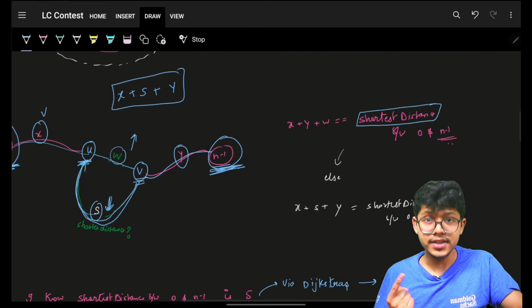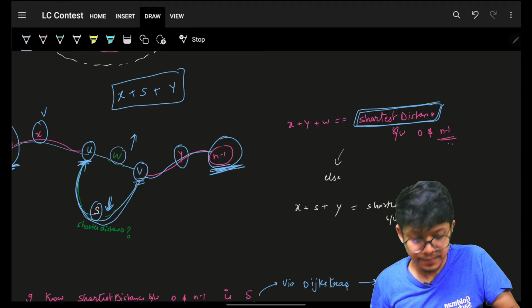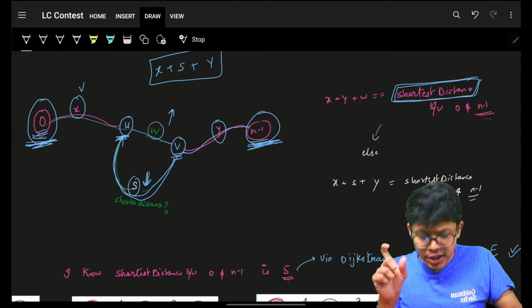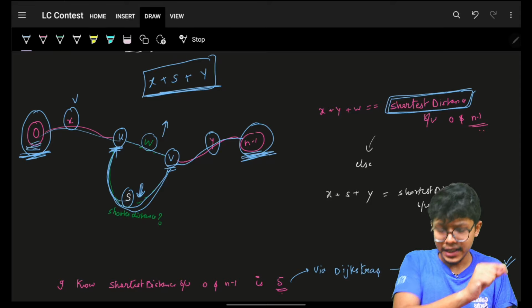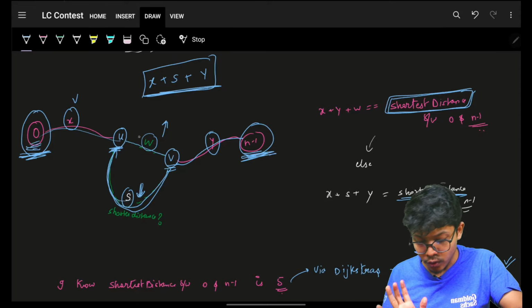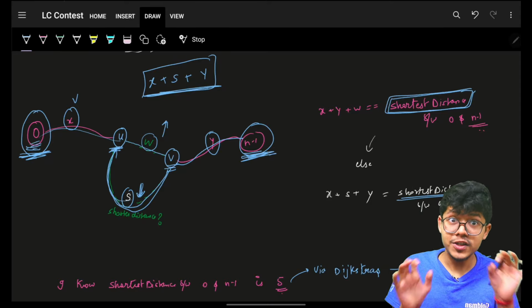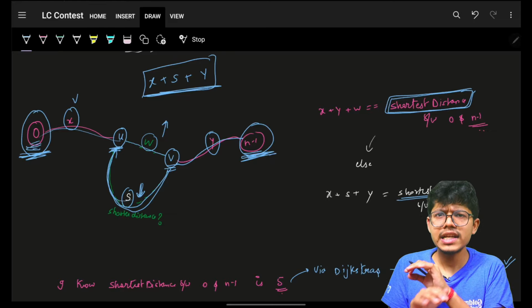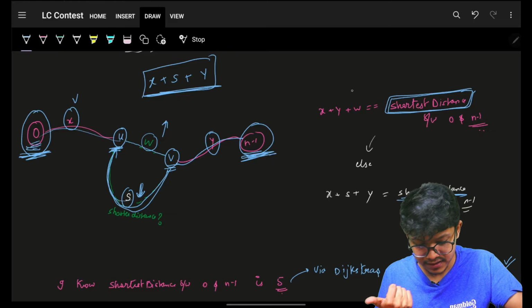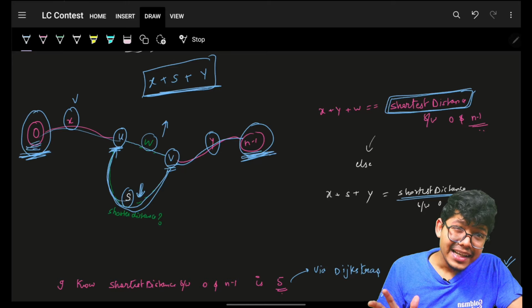So I know the shortest distance. What is the shortest distance? I know this is the shortest distance. So if my shortest distance is actually equal to x plus s plus y, then I know my node w never came into picture, which means my edge with the weight w was never used. If that is the case, I will not include that in my answer.